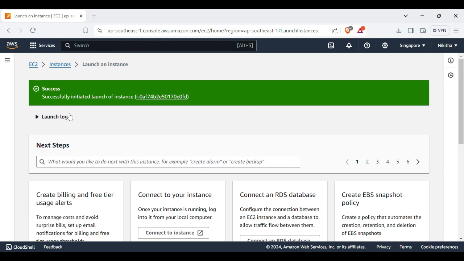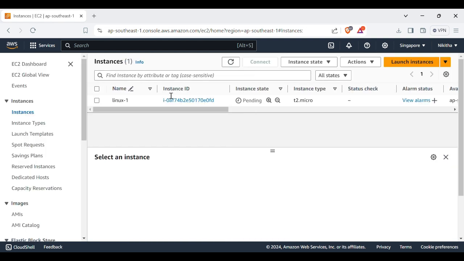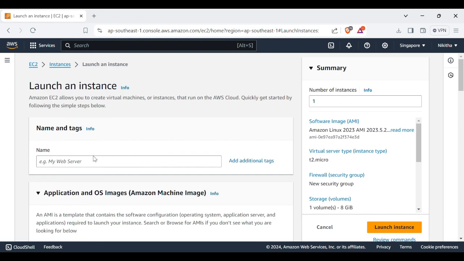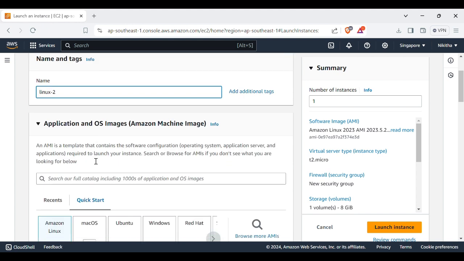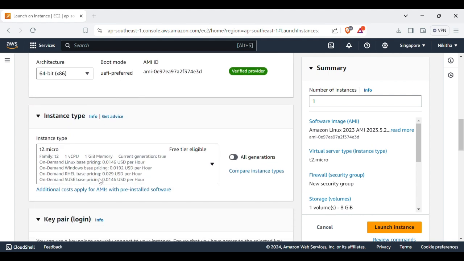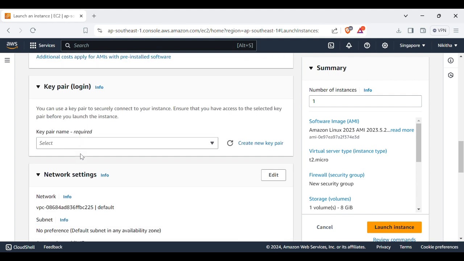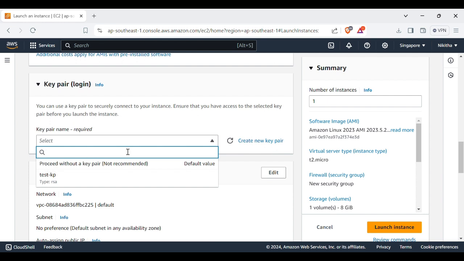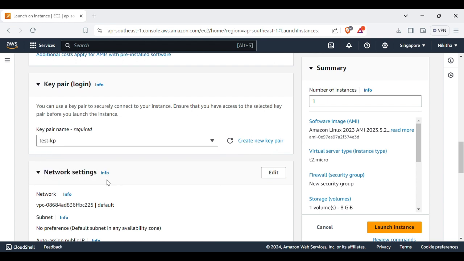Okay, you can see that it has been successfully created. Next, we have to create the second instance. Go and click on launch instance. We are going to name it Linux 2. Platform would be Linux. Then same T2 micro. Here you select the key pair which we created earlier.